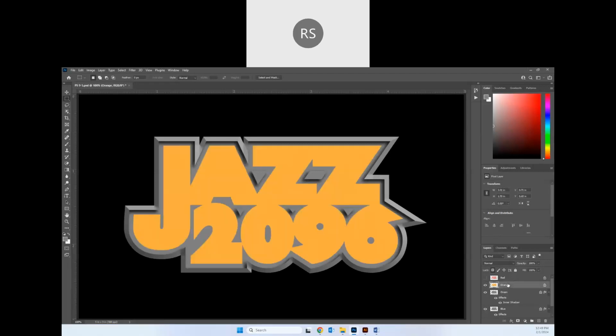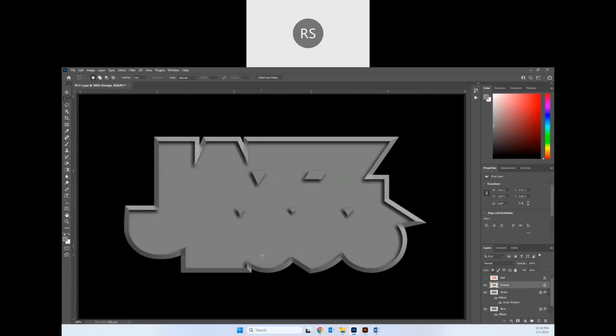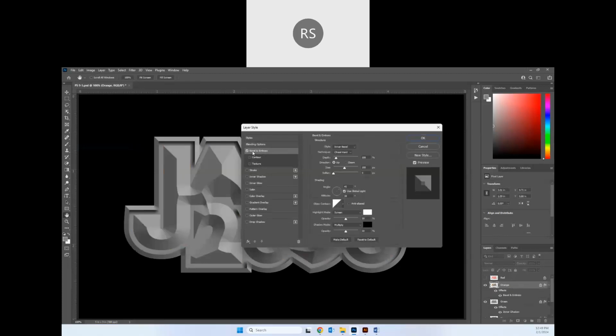So now we're ready to move on to the orange layer. Once again, we're going to fill this with the neutral gray, our foreground color. And by using more blending options, we can change the way this looks. So we're going to use the bevel and emboss. The style is going to be inner bevel. We're going to have this as chisel hard.